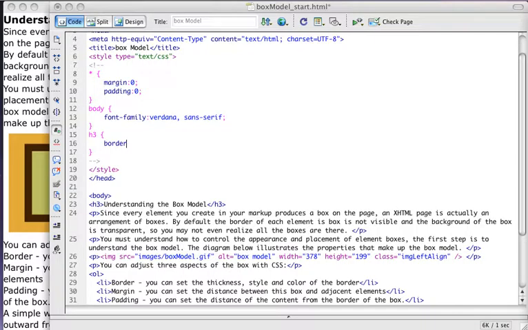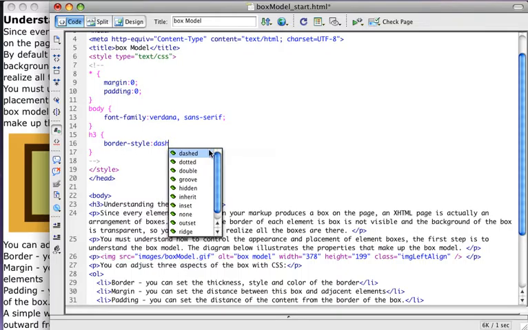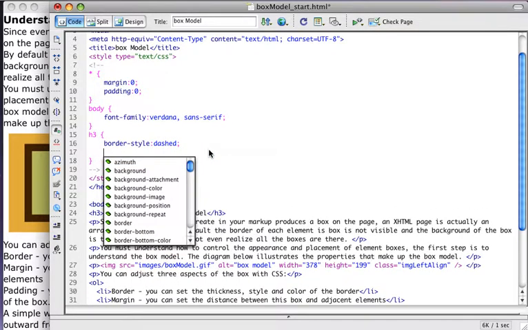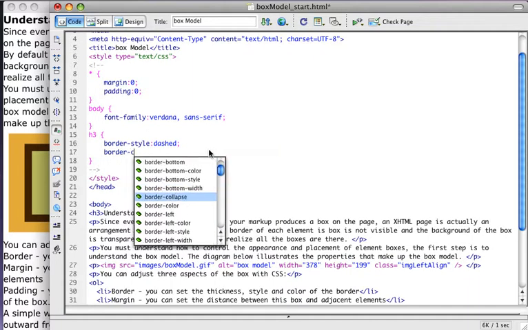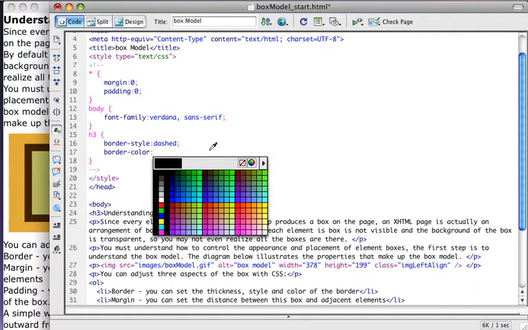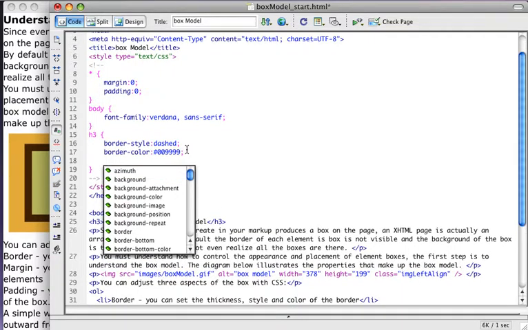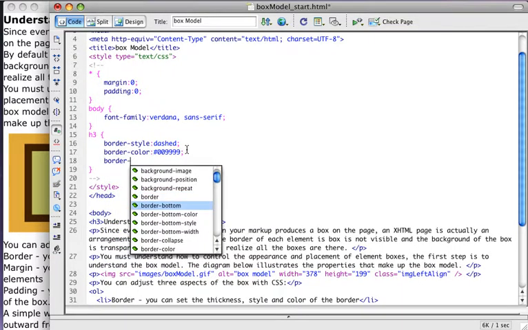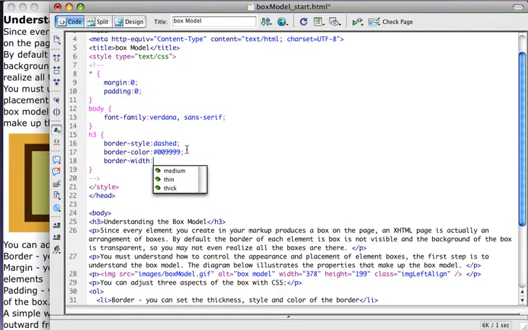So if I go ahead and type border-style, and then I go ahead and define the attribute, I would need to go ahead and put a border-color and define a color, and I'll just pick a color. And then I would need to also define the border-width, and I would need to specify some sort of width. I'm just going to use 5 pixels.